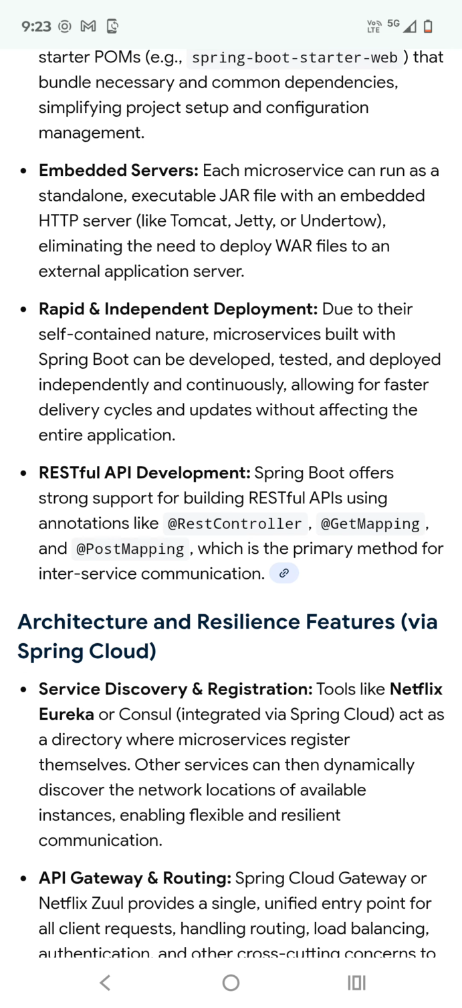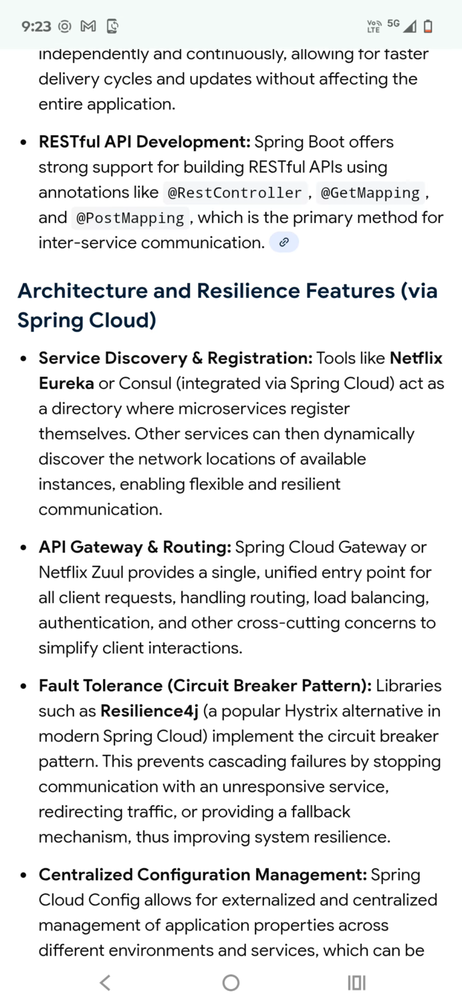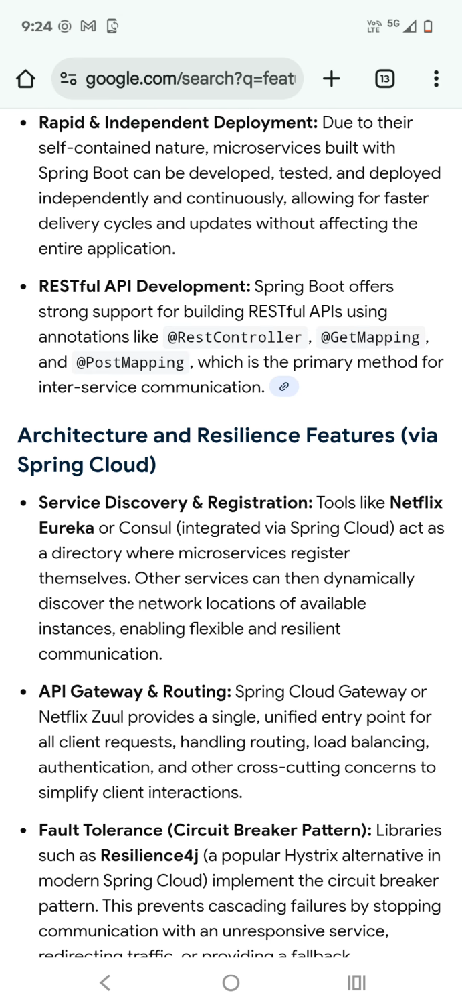Development is very fast. That is one of the things. RESTful API development: we can develop any RESTful API because we have a lot of annotations like RestController, GetMapping, PostMapping, PutMapping, DeleteMapping. So many things are there.